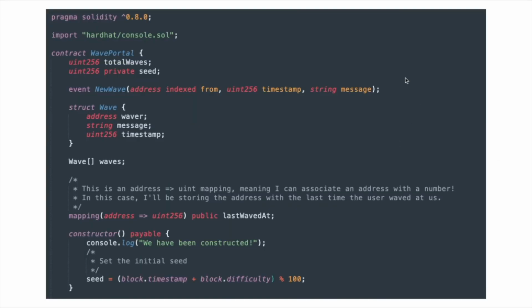How I built it. To start, I built a smart contract. The smart contract has all the code for sending a wave and message, sending the prize money, and the cooldown method. This is the setup. I'm declaring variables like total waves and seed. Seed is how you generate a random number in blockchain. It's quite different from how you do it in normal code. More on that a little bit later.